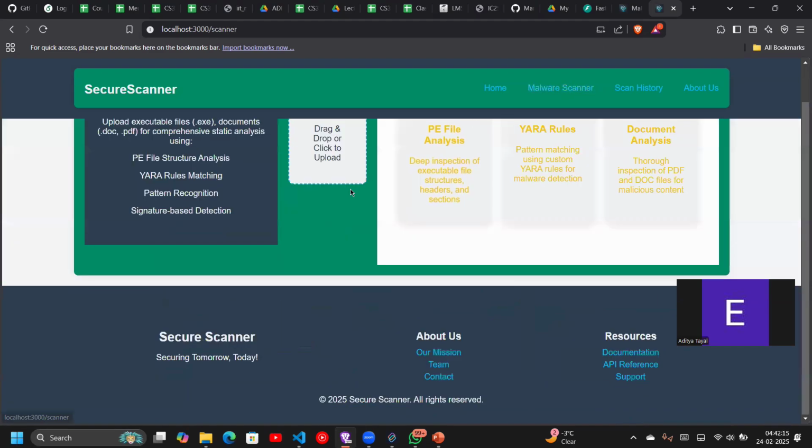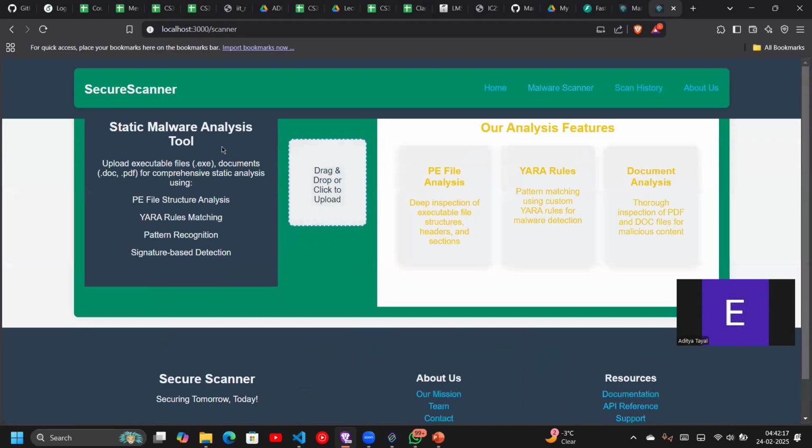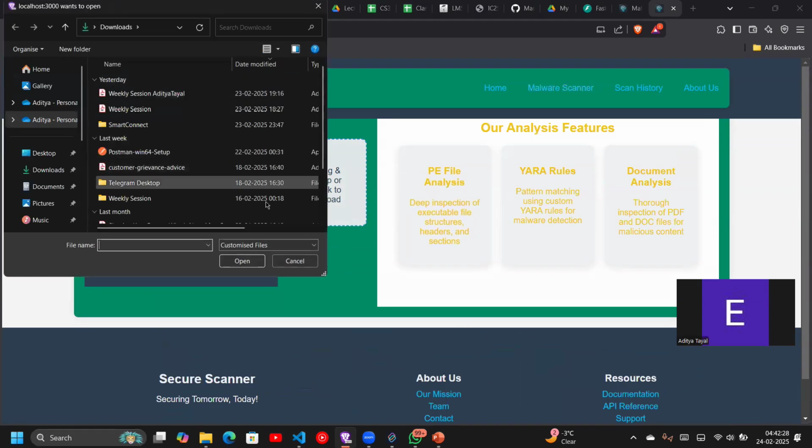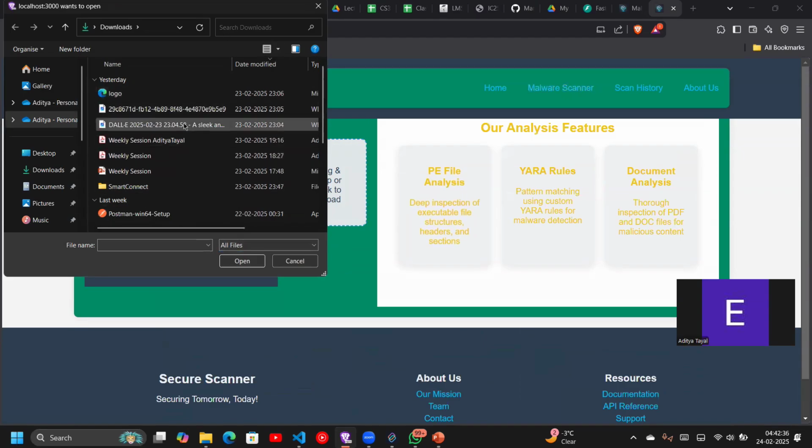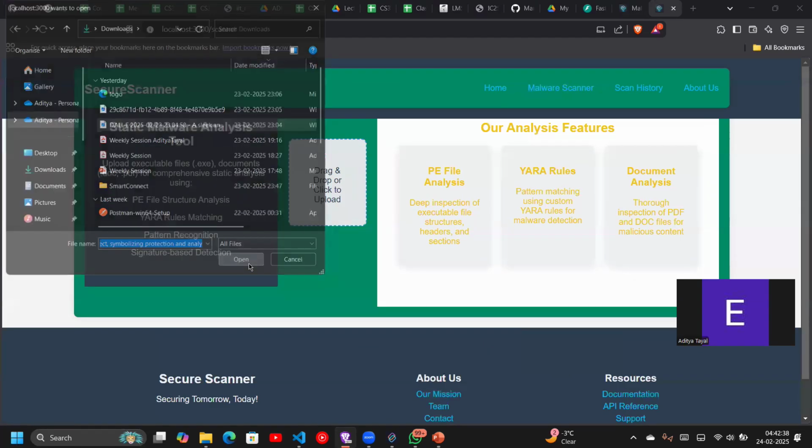And similarly for the malware scanner, this is the page, a static malware analysis tool, and it will analyze .exe, .doc, and .pdf for now. But let me upload every file type for you. When we click on upload, it will show us to upload .exe and .pdf only. But if we choose all files, then we can choose all other files. So for example, I uploaded this image.